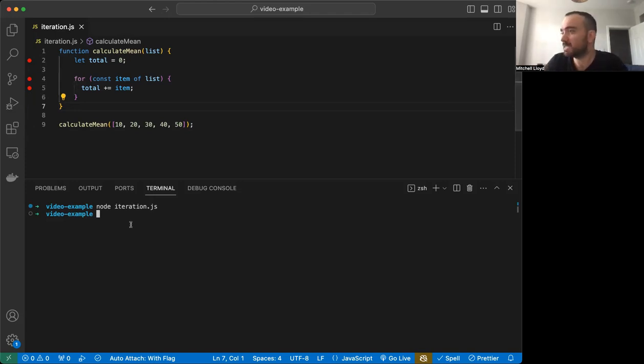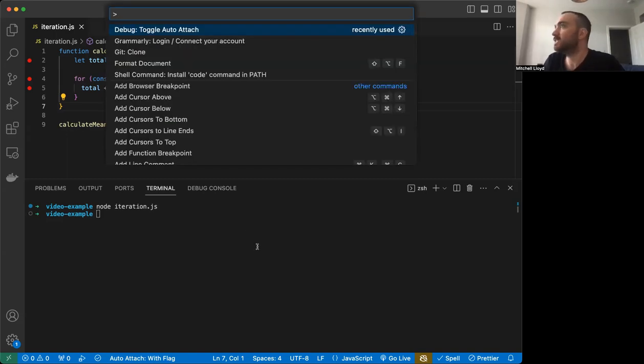So instead of just running the file with node straight away, what we want to do is invoke the debugger, which will be an application that allows us to pause the execution at various points. One way of doing this is if I run Command-Shift-P, like so, I can open up the command palette in VS Code. If you're on Windows or a Linux machine, it should be Control-Shift-P.